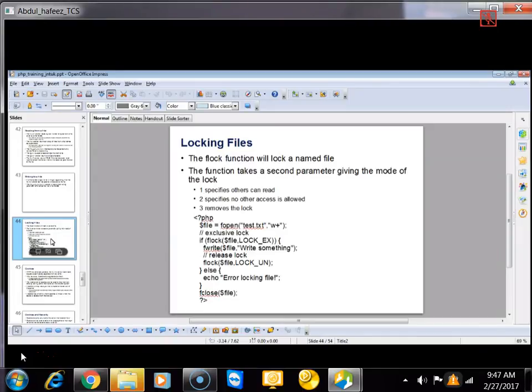In the lock function, I have used lock exclusively, then I'm writing something and then calling LOCK_UN, which is the second parameter with the value 3, and it is going to unlock that file. If it is not able to lock that file, it is going to print an error message like "error locking file". Once your operations are done, you can just close that file.